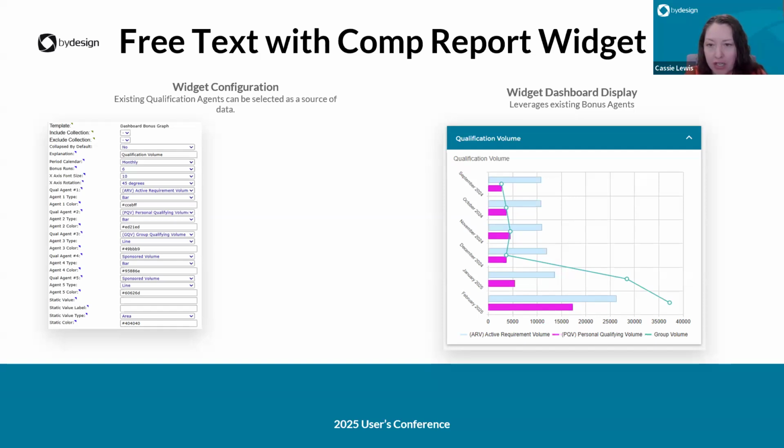Which volumes are you wanting to show? Is it a recruiting metric? Is it a rank qualification? You choose from your comp data what are the agents that you want to show. You choose how you want to show it. Is it a bar? Is it a line? Is it a pie chart? All of that is done through the widget configuration.